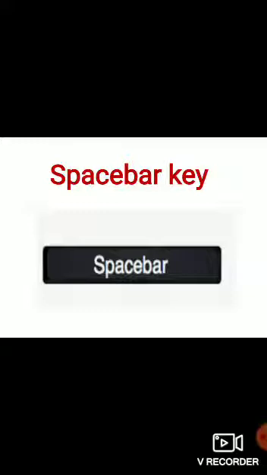Alright, now next special key is space bar key. This key is the longest key on the keyboard. It is used to give space between words, characters and sentences. If you want to give any space between words or sentences, for that you can use space bar key.